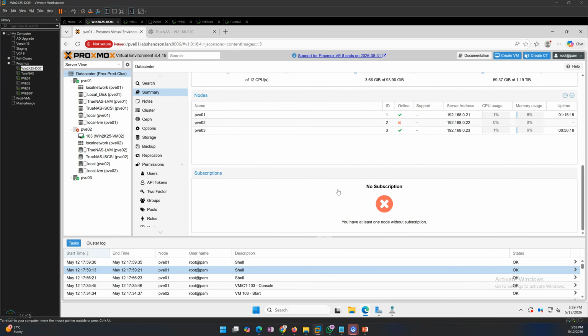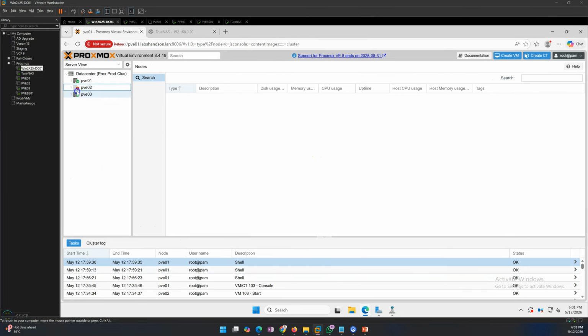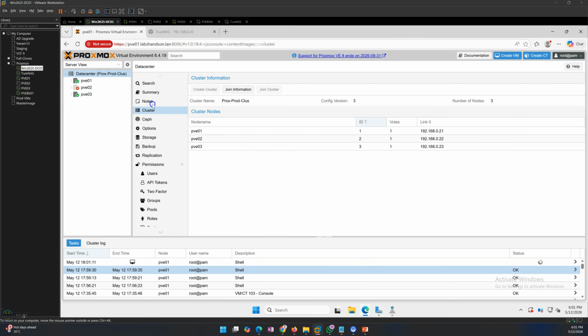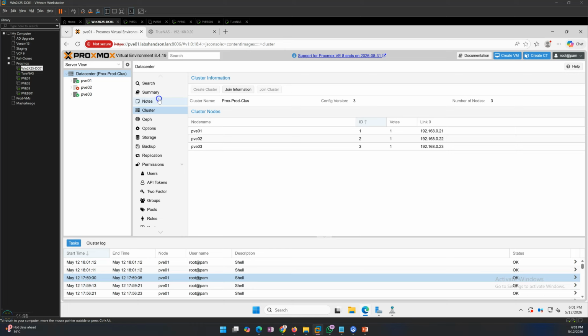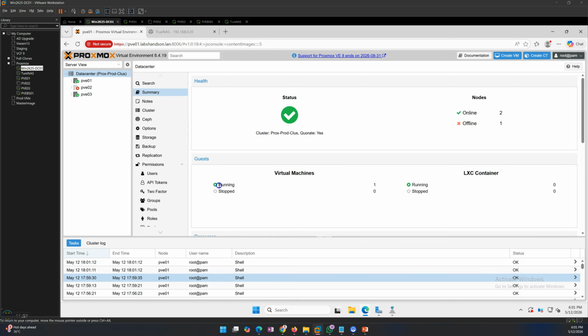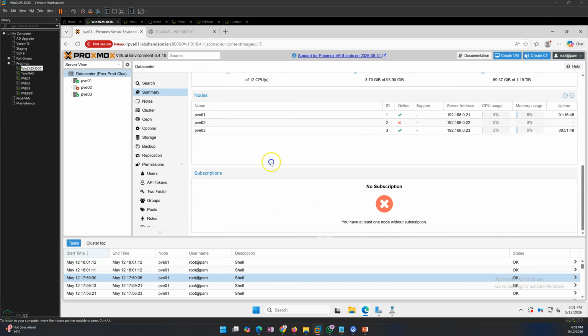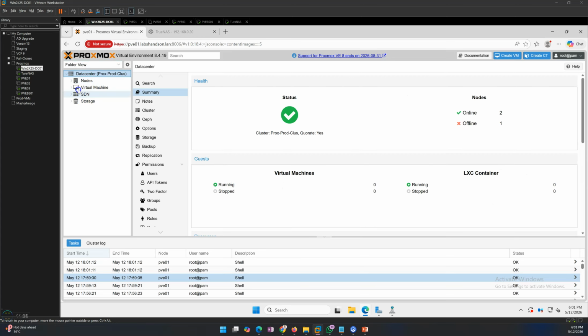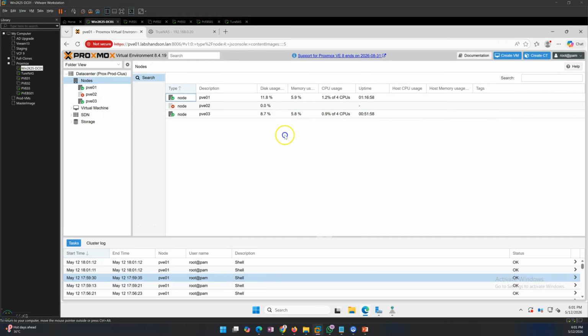So now you can see the host is down. And now if I go to this view, let me see the summary here. You can see now that it's detected the running virtual machine 1, and now this looks okay. And now let me change the view from server view to folder view, and now we should be able to see that node 2 is down here.